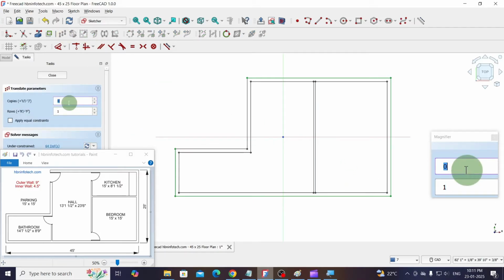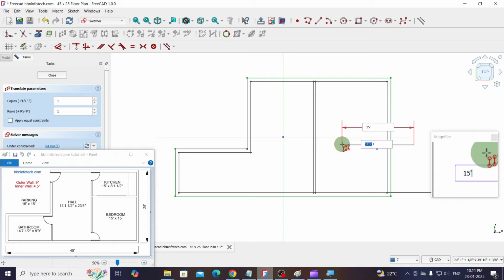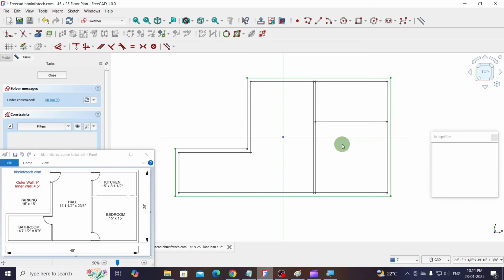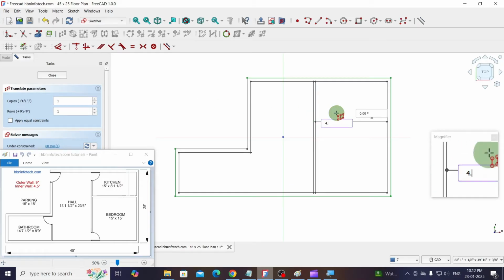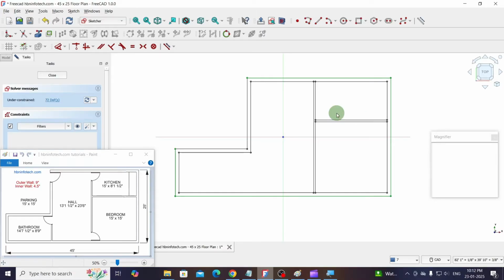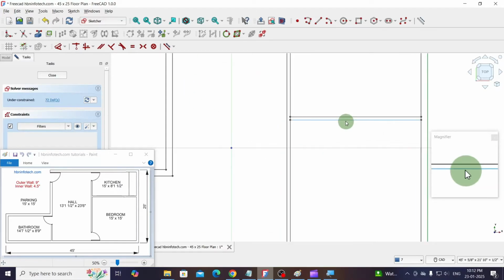Number of copies is 1. Click somewhere here, 15 feet, enter, and then 90 degrees, enter. Now again offset this line for 4.5 inches, that's the thickness of the internal wall. Number of copies is 1. Click, 4.5 inches, enter, 90 degree, enter. Now let us trim.